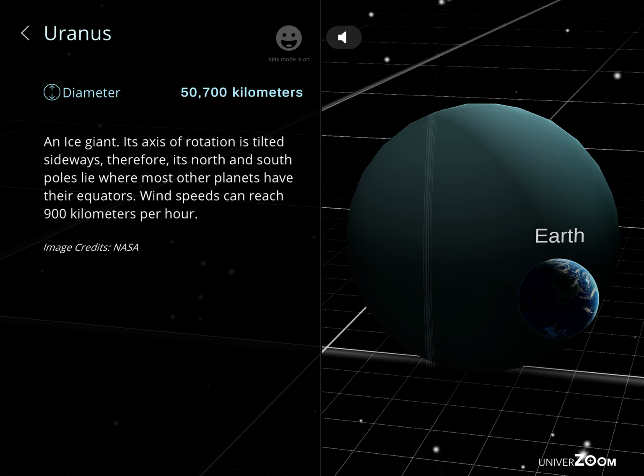Uranus. Diameter 50,700 kilometers, an ice giant. Its axis of rotation is tilted sideways, therefore, its north and south poles lie where most other planets have their equators. Wind speeds can reach 900 kilometers per hour.